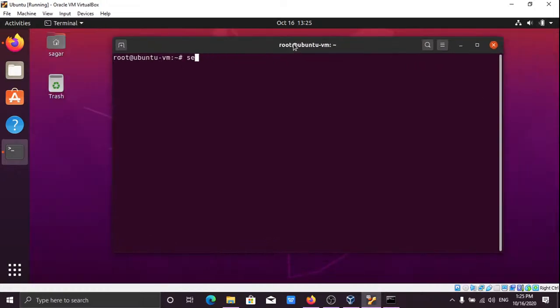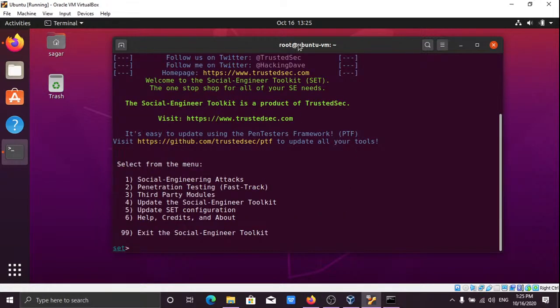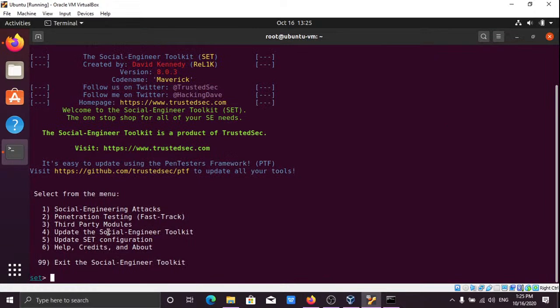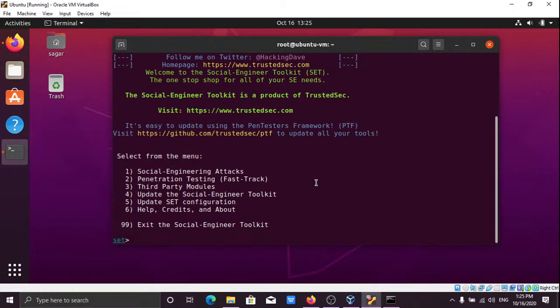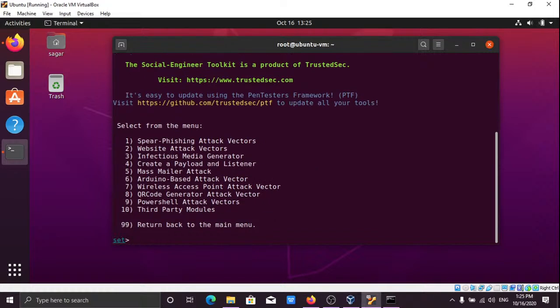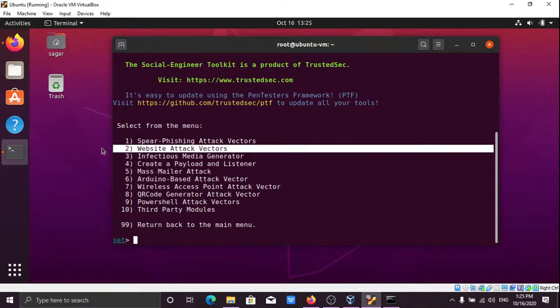Fine, let's fire up SET toolkit. Okay, command not found. Fine, so setoolkit. Yeah, all right, this is how the SET toolkit looks. What we are going to do here is some kind of social engineering attack. So we will click on 1. Then we will be using website attack vectors, so we will choose 2.